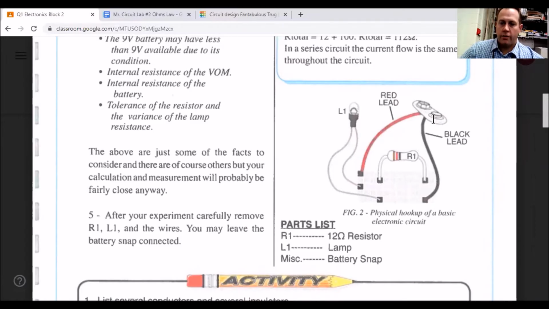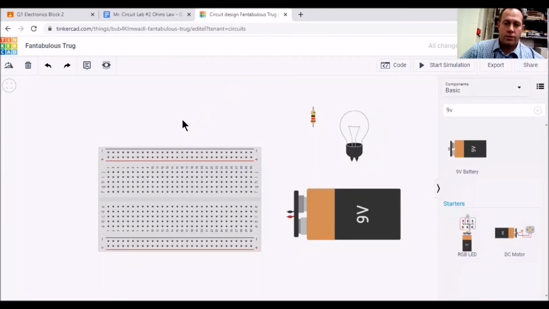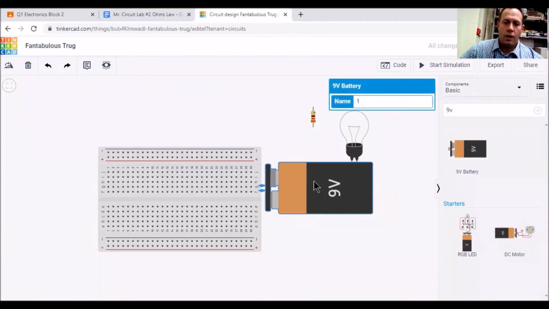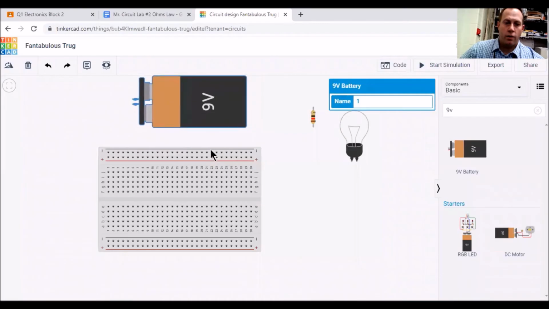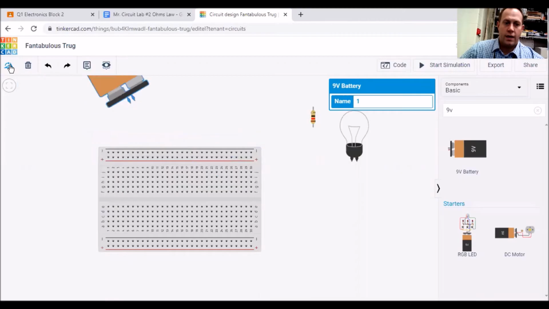First, let's start with our battery leads. My red battery lead, or positive lead, should be connected to the furthest upper left spot in the breadboard. Back under the Mr. Circuit Lab, I want to move my battery above my breadboard, and I also want to rotate my battery. This is going to allow me to put my terminals facing downward.